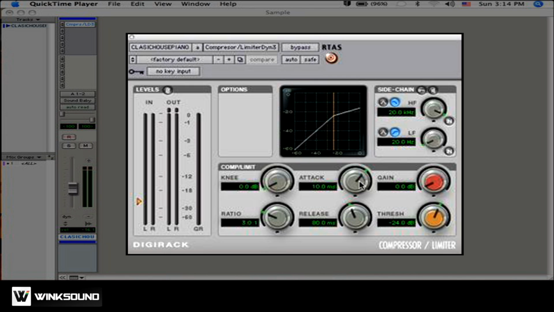The attack dictates how fast the compressor will kick in and start compressing, and the release dictates when the compressor will stop compressing, which returns the overall signal back to its original dynamic level.